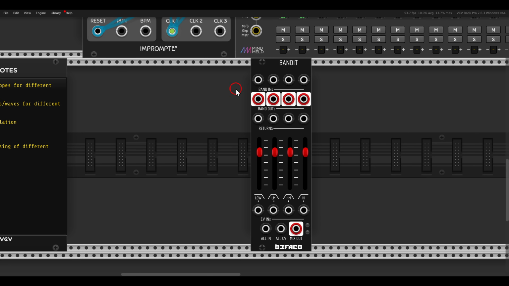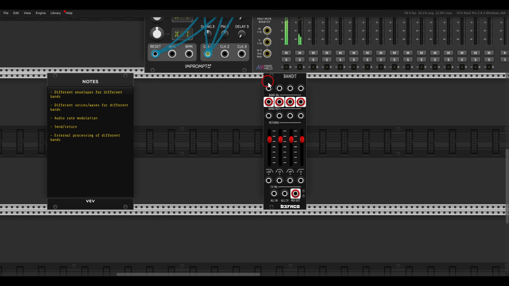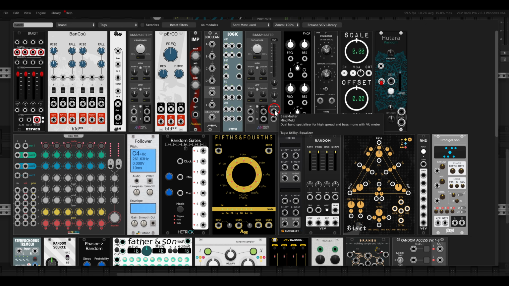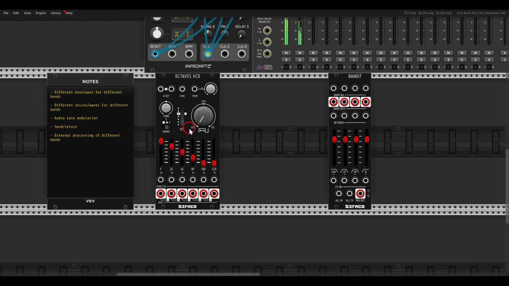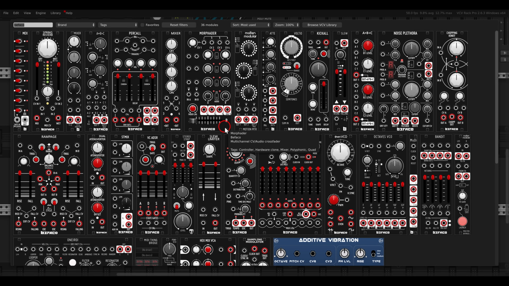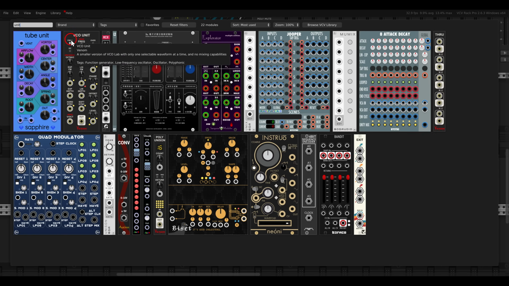Another thing I want to do is use Bandit to mix different sounds, right? We have here individual inputs, right? We can send a voice just to the low, mid, and so on and so forth, and use this as a sort of a spectral mixer, if you will. Right, so let's see what we can do. Maybe, let's see what else we have here from Befaco. We have also the Octaves VCO, for example. This can be one. Maybe we'll have just 2 different voices. So let's have the Octaves VCO, and I will use the VCO unit from Venom.